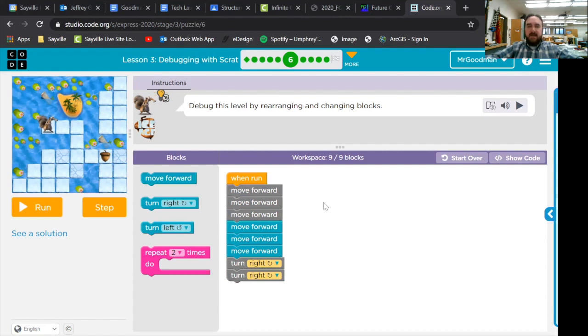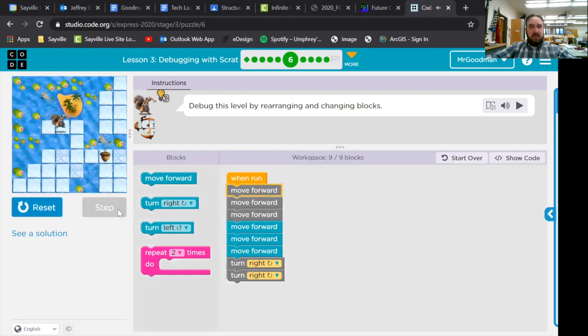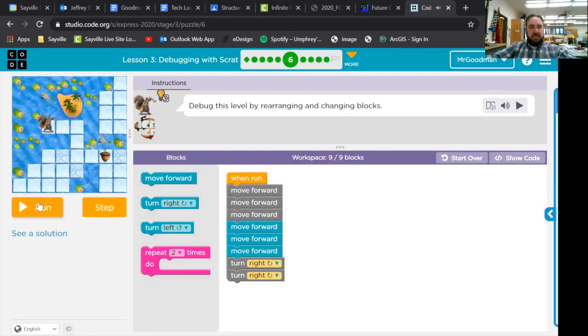Now it says that these gray blocks have to be included. So I can't delete those. They have to be included, but I can move them around. So let's step forward and see what happens. So if I step, there he goes. He moves forward. He moves forward. Now I can see what's going to happen because move forward is next. If I step again, he's going to fall in. So let's hit reset. So after 2 steps, I need to make a turn.